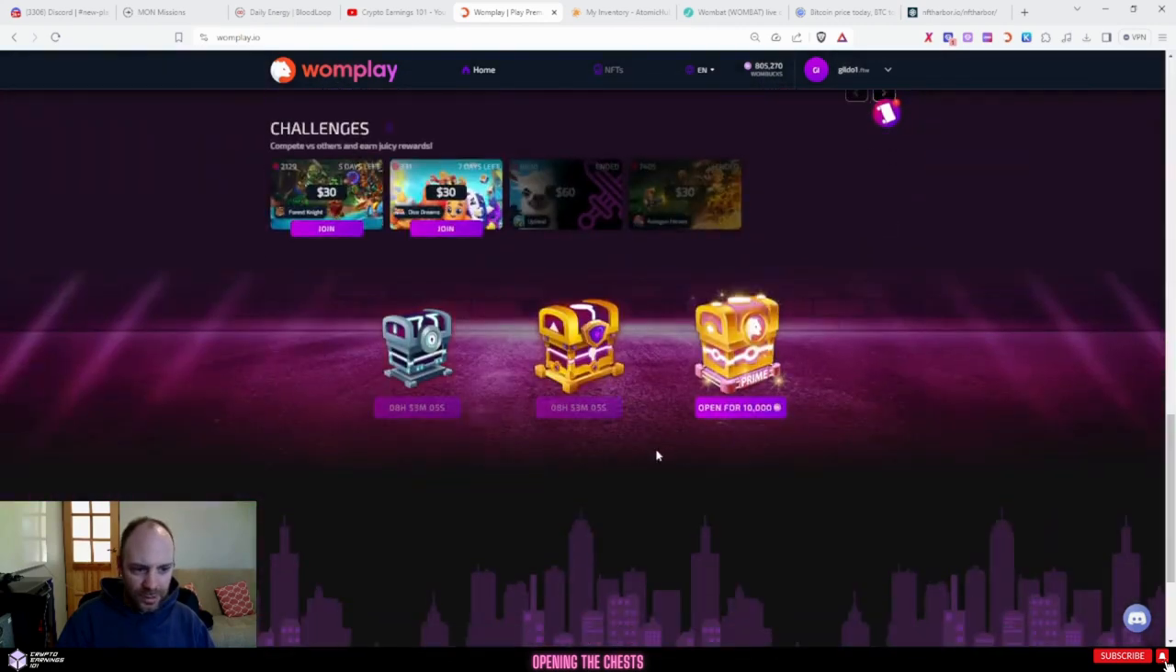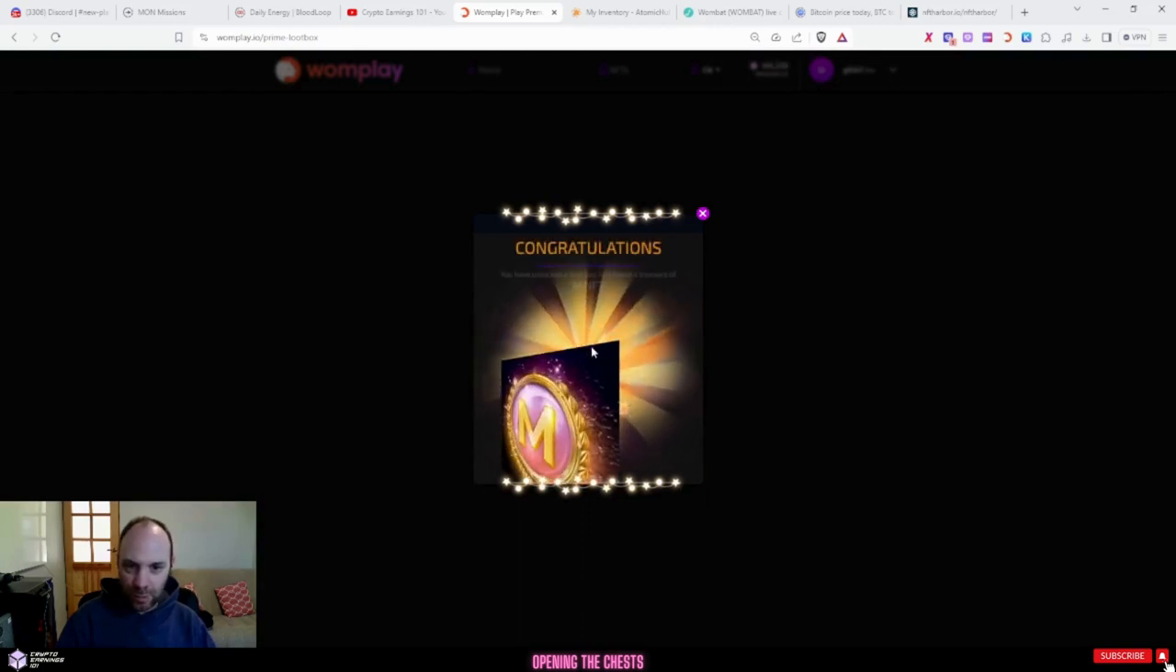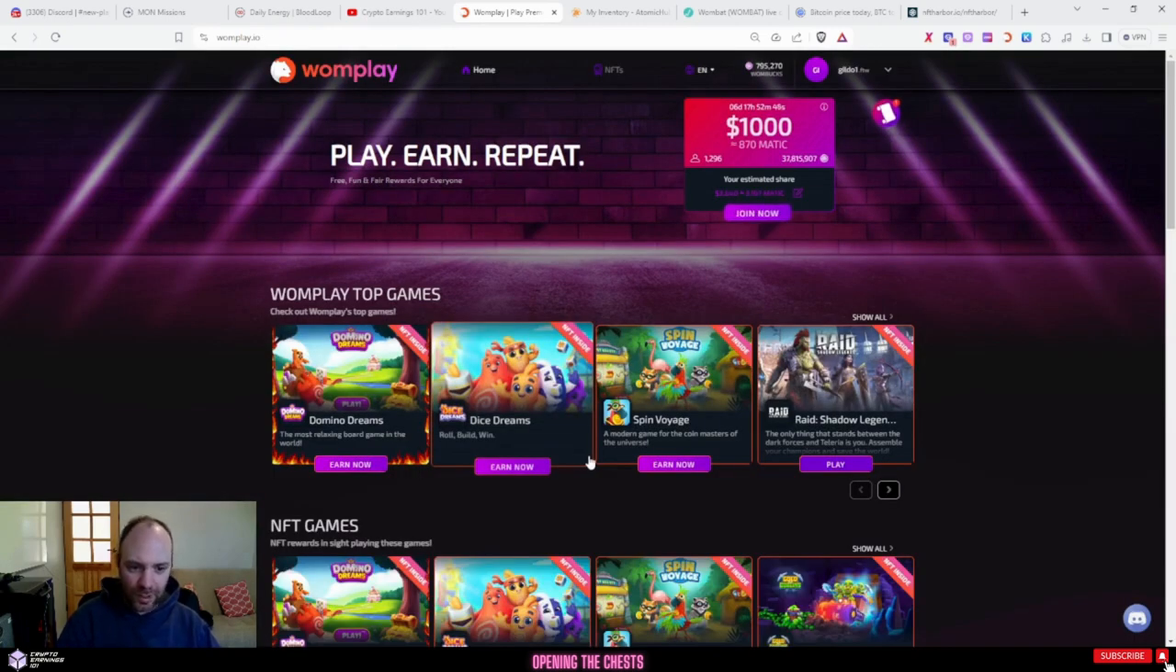And then the last one is for Prime users only. This contains NFTs that can sell quite well on the marketplace. I have talked about staking. If you stake Wombat, you can increase your VIP, and I'm VIP 5, so that's how I have Prime available to me.